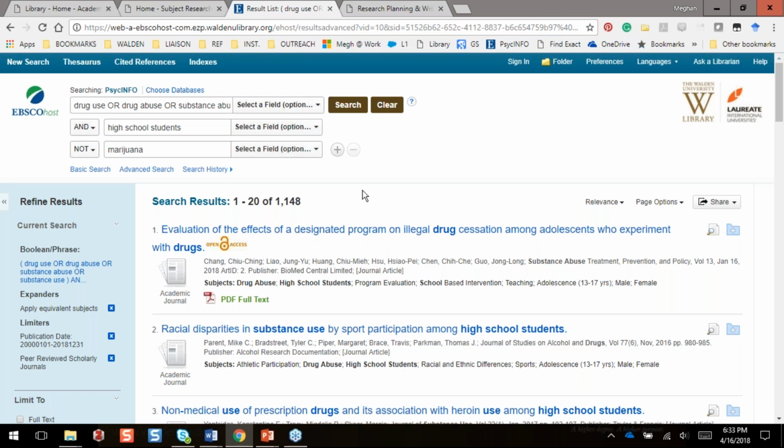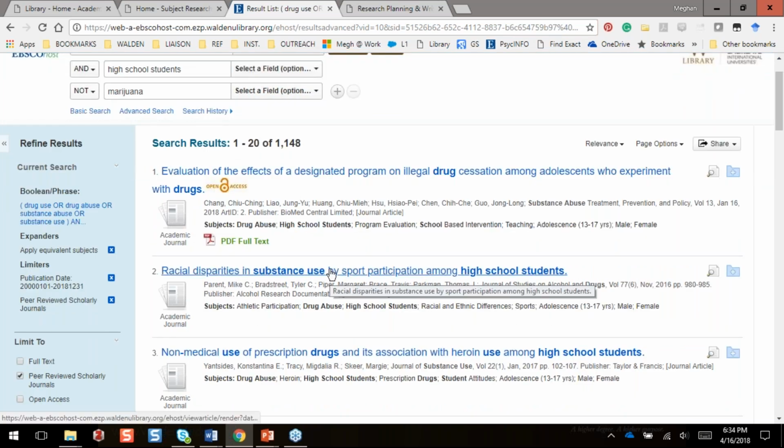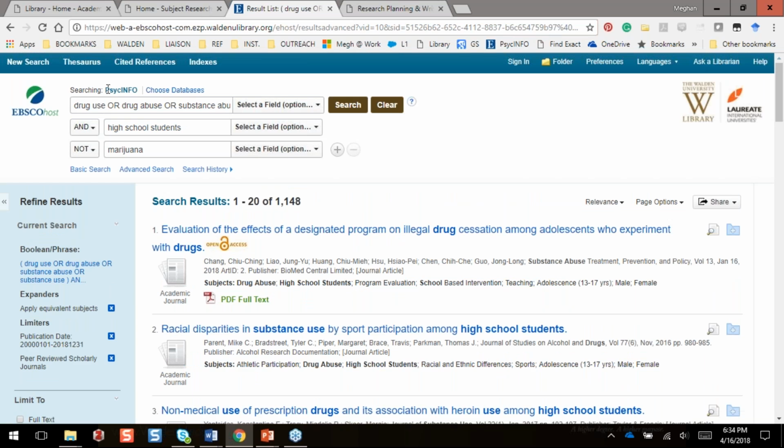So how do we get the full text of an article? Anytime you're doing a database search like this, you're probably going to run into one of three situations. The first one is that you'll see a PDF link right here. And that means that the database that you're in, which right now is PsycInfo, has that full text available.